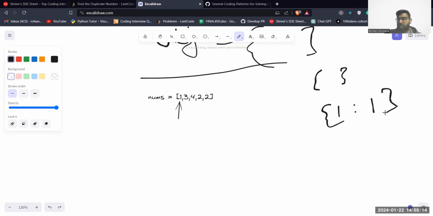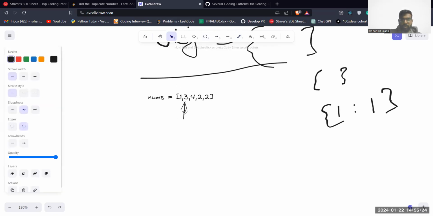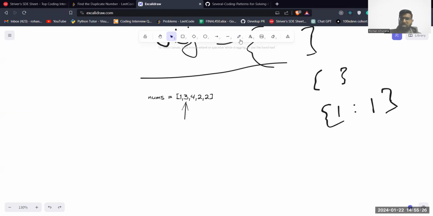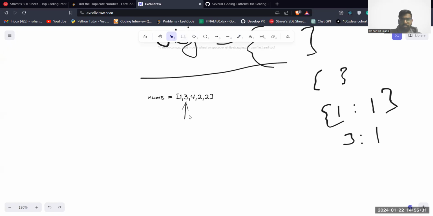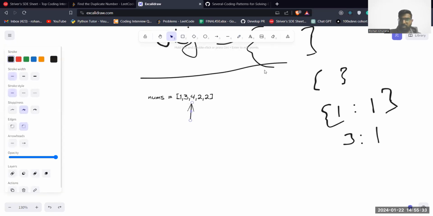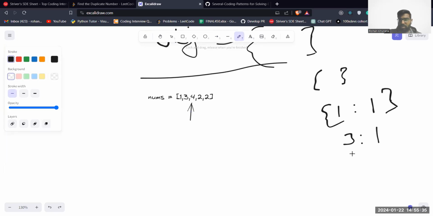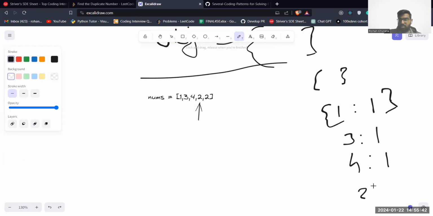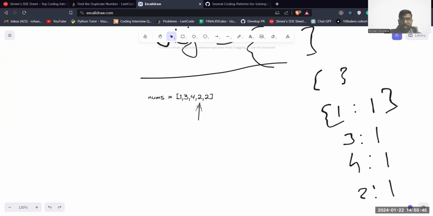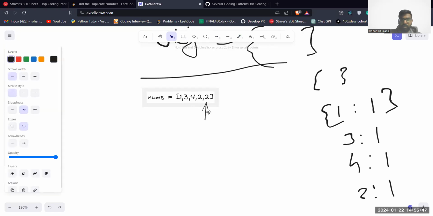1 for now because it is not there, right? It is not initializing with 1, or else we'll see. Then I'll move to the second point. Is it present? No, it is not present. So adding it again. 4. Is it present? No, it is not present. So again, 4, comma 1. Is 2 present? No, 2 is not present yet. So 2, comma 1. I'll move to the next pointer.